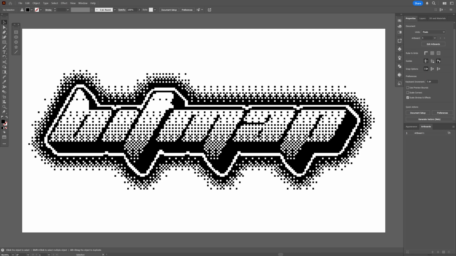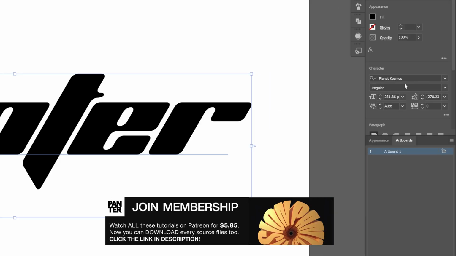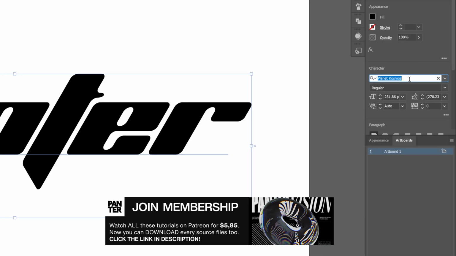Let's take a look how to make this Y2K bitmap text effect here in Illustrator. I'm gonna go with this artboard size, click on create. For the font, I'm gonna go with Planet Cosmos. It's a free font you can download, I can leave a link in the description.